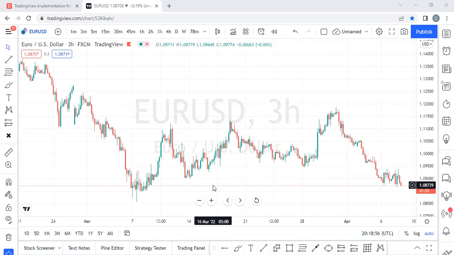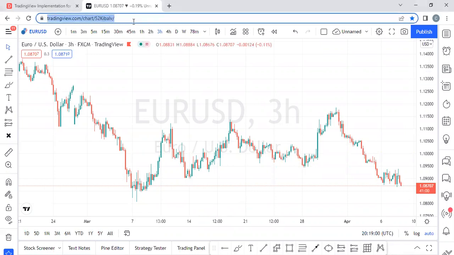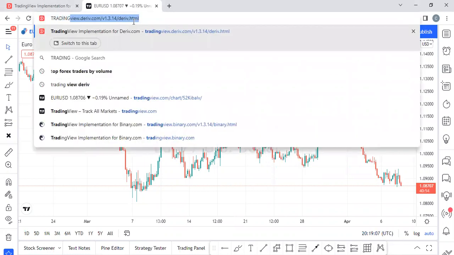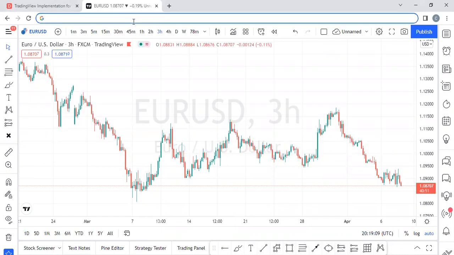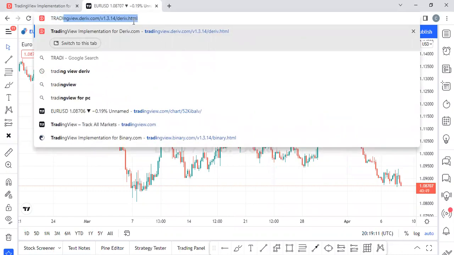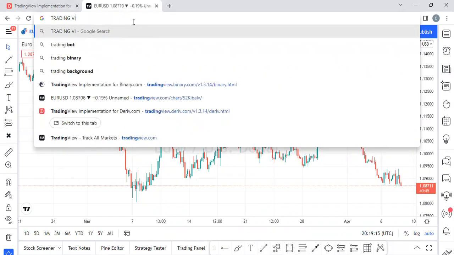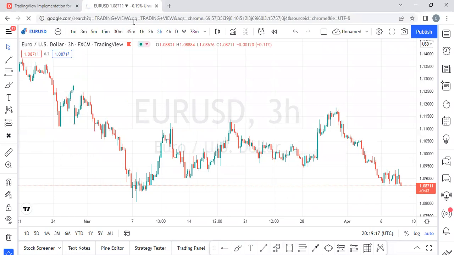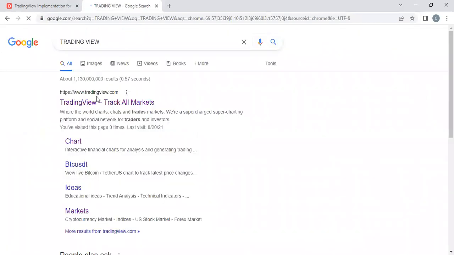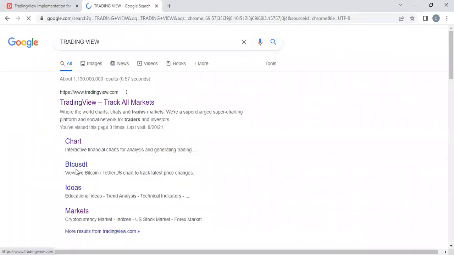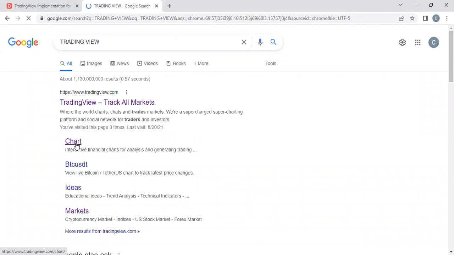The first thing you want to do is go to Google. Search on google.com for TradingView. Don't need to know so much, just go to Google and search TradingView. You should see it here. Then click on Charts and it takes you to the charts on TradingView.